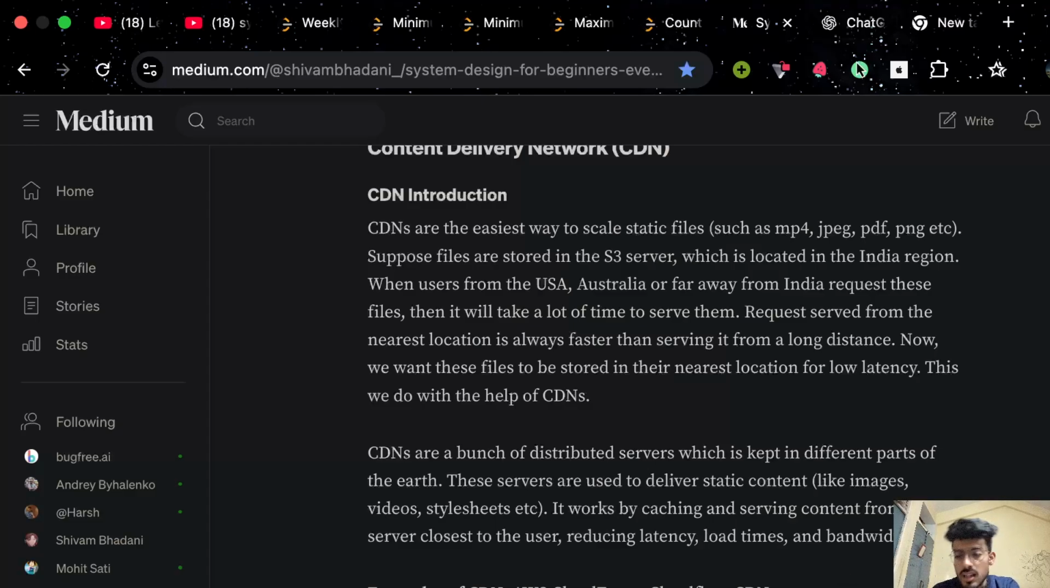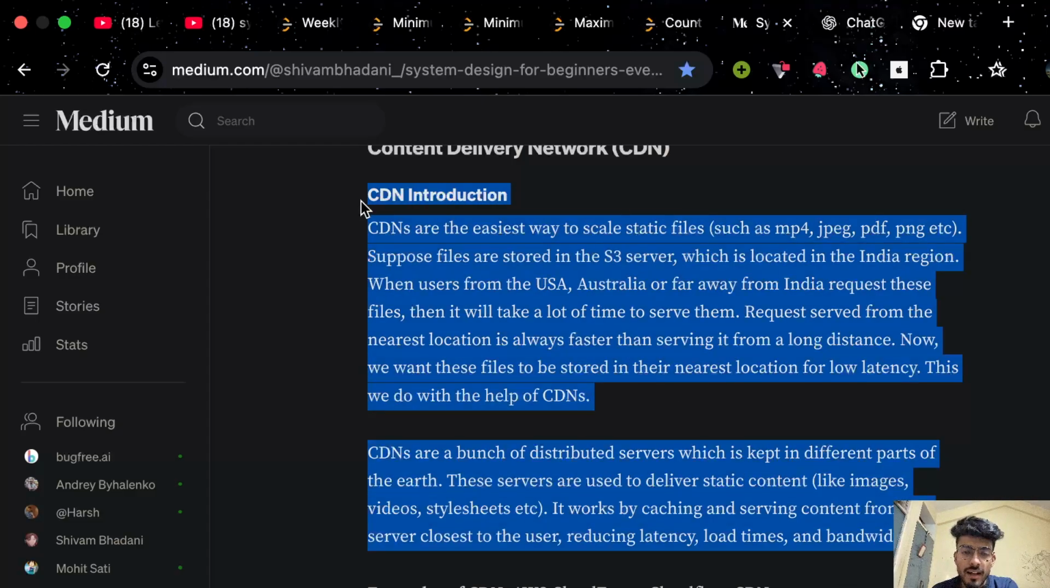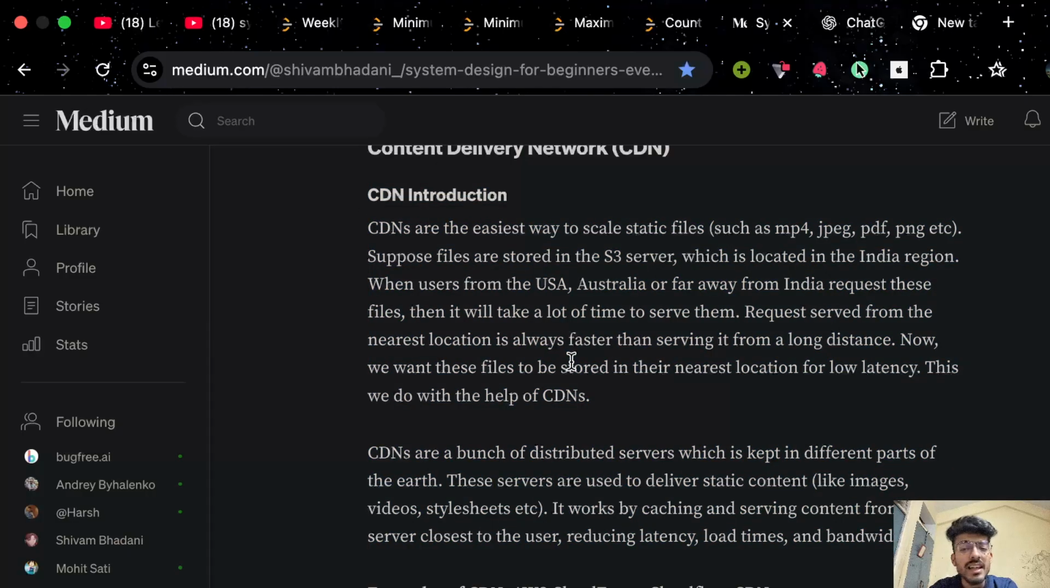So the whole summary of this paragraph is that CDN is a technique to cache static files so that a user can get the files in minimal time, so that the latency becomes low.